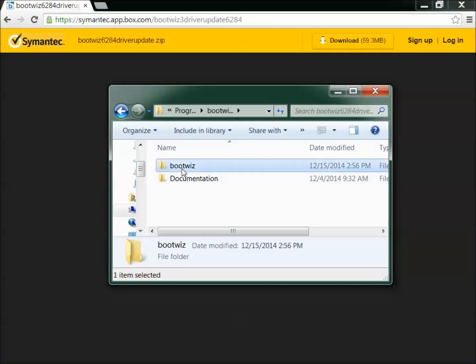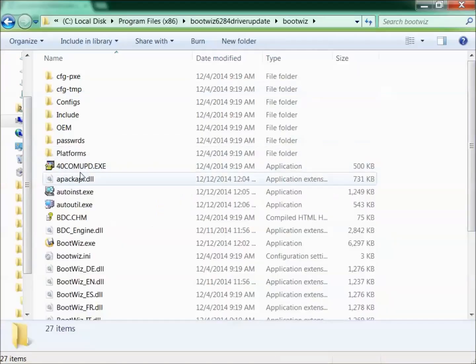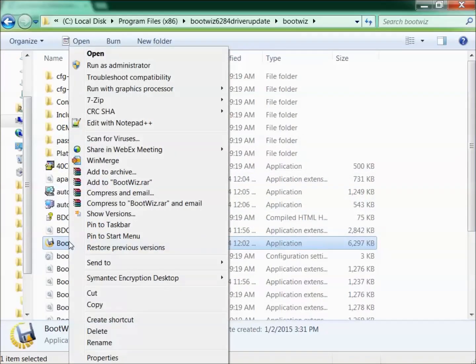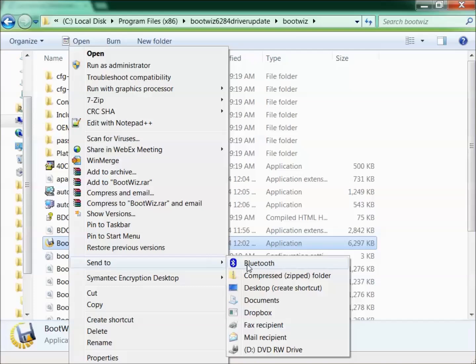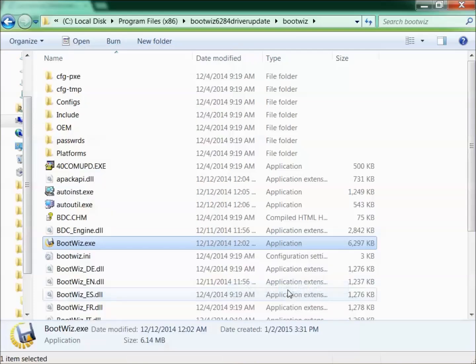You want to open the BootWiz folder and open the subfolder. Look at the bootwiz.exe. If we right-click, we can send to desktop, create shortcut, to make a shortcut on the desktop for easy navigation.